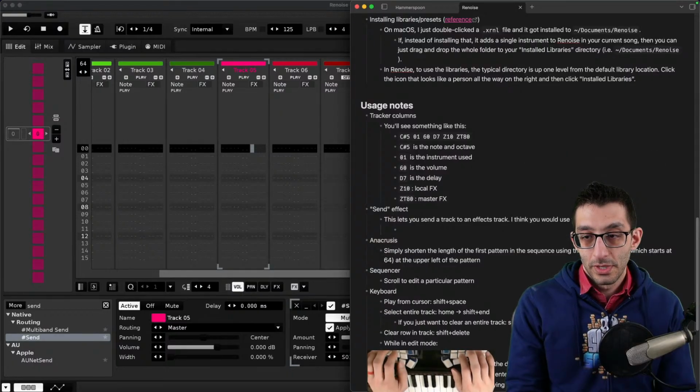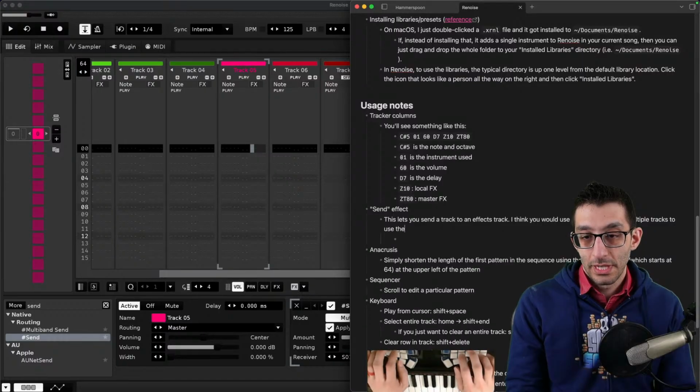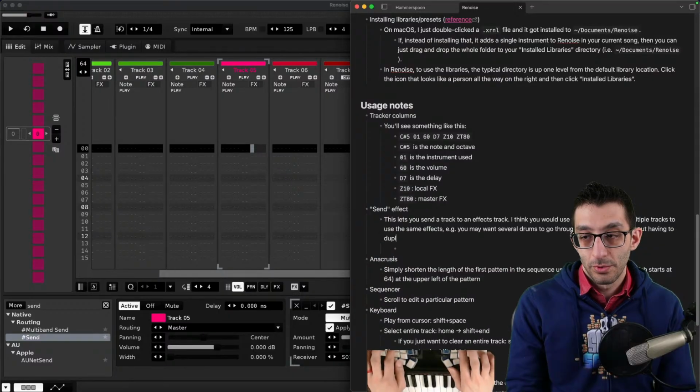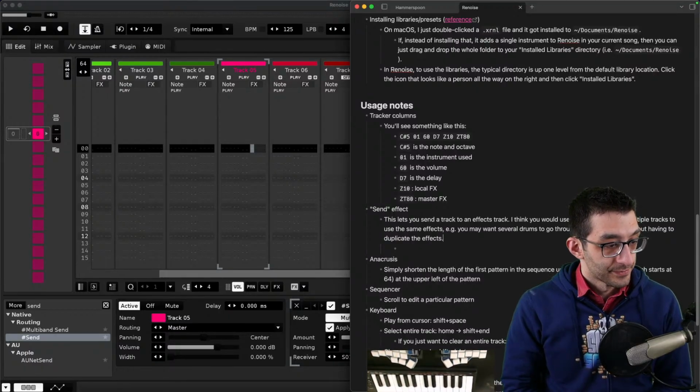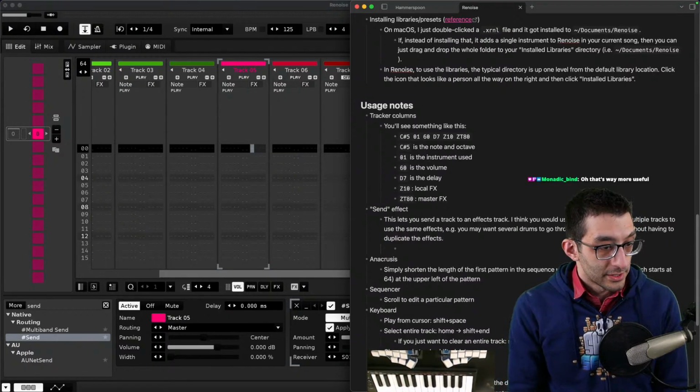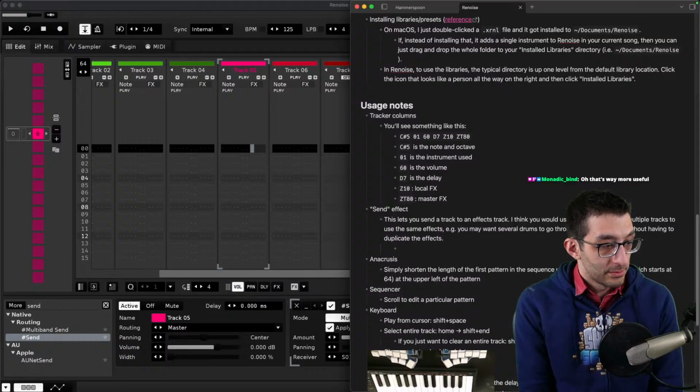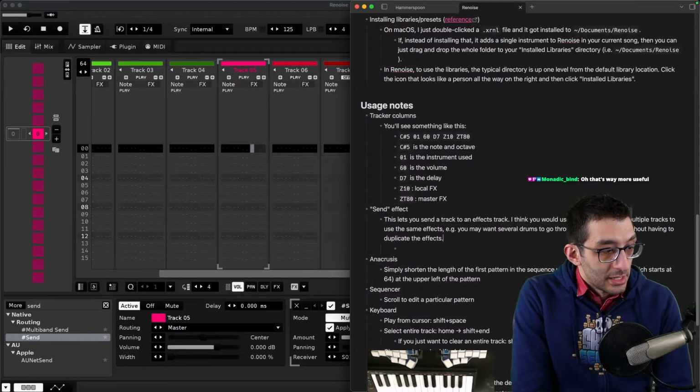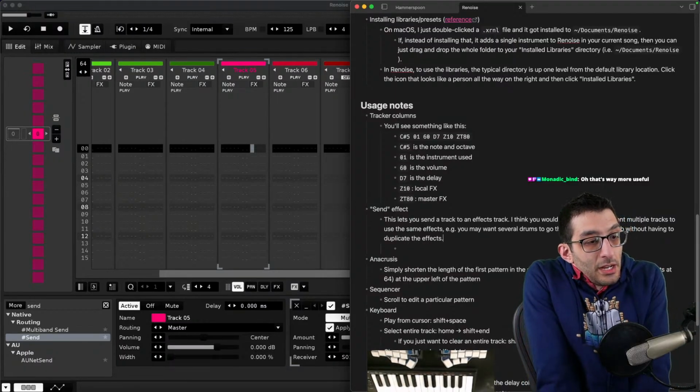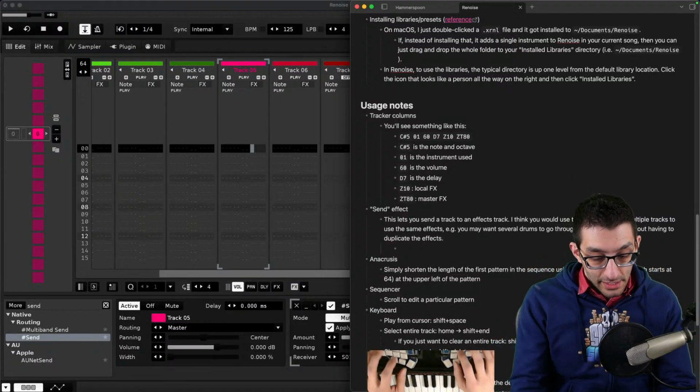Think you would use this when you want multiple tracks to use the same effects. You may want several drums to go through the same reverb without having to duplicate the effects. Cuts volume out of other tracks while the kick is hitting, makes every beat sound like it swells a little bit. I see. I call that ducking. Is it the same thing?